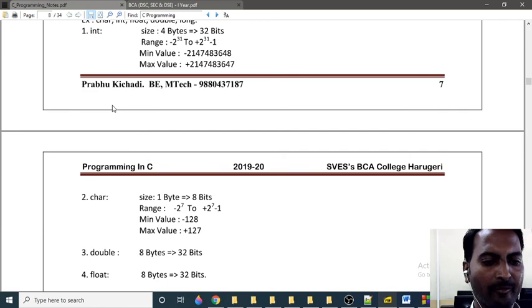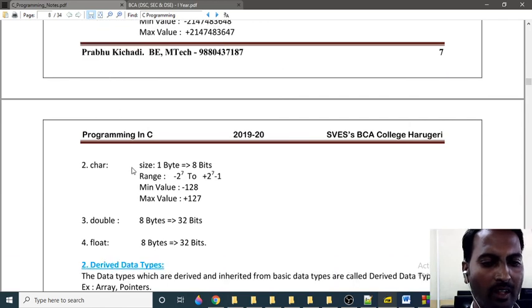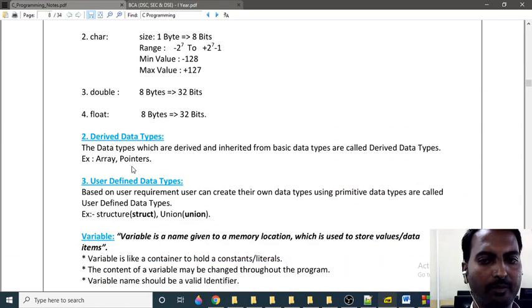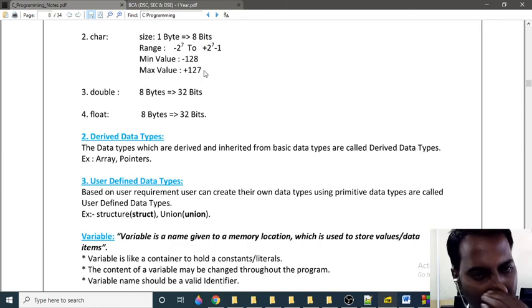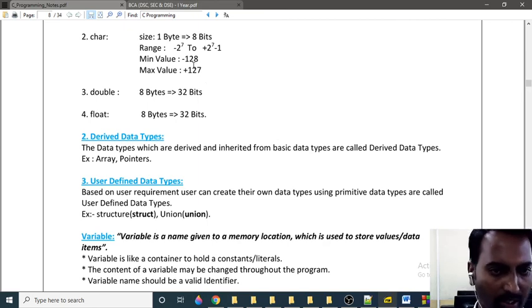Now the char data type. In the character data type, the size is 1 byte, meaning 8 bits. Hence the character data type size is less. That's why I can store only values from minus 128 to plus 127. But generally we are not going to store an integral or floating point value inside the char data type. A char data type is meant only to represent a single character.